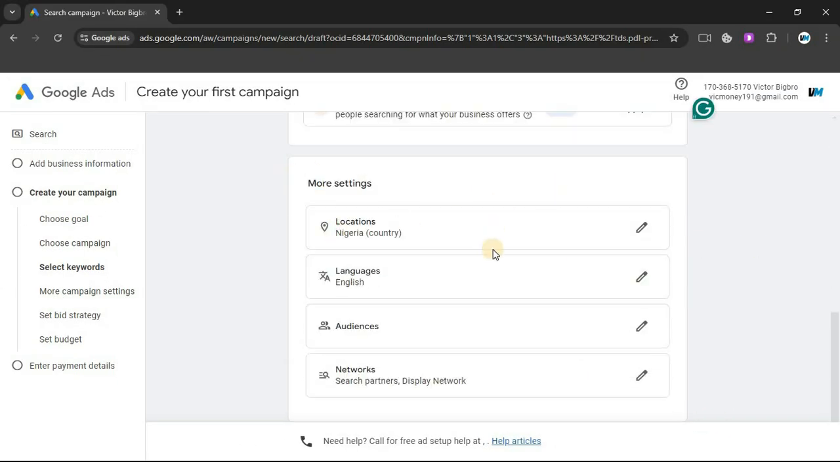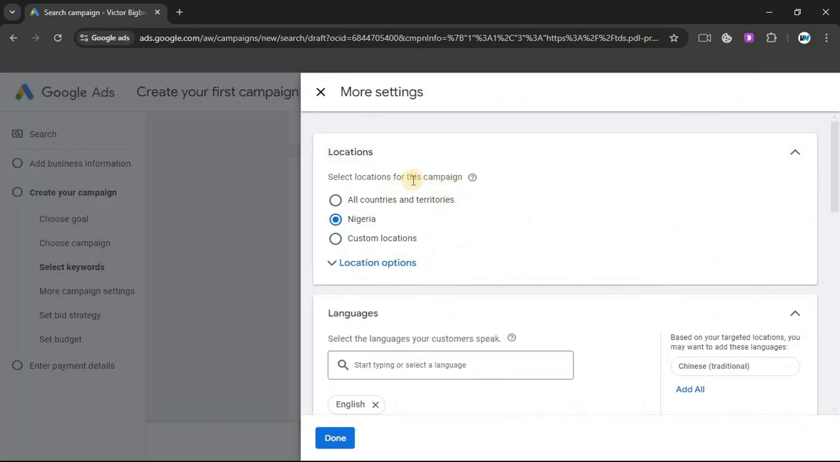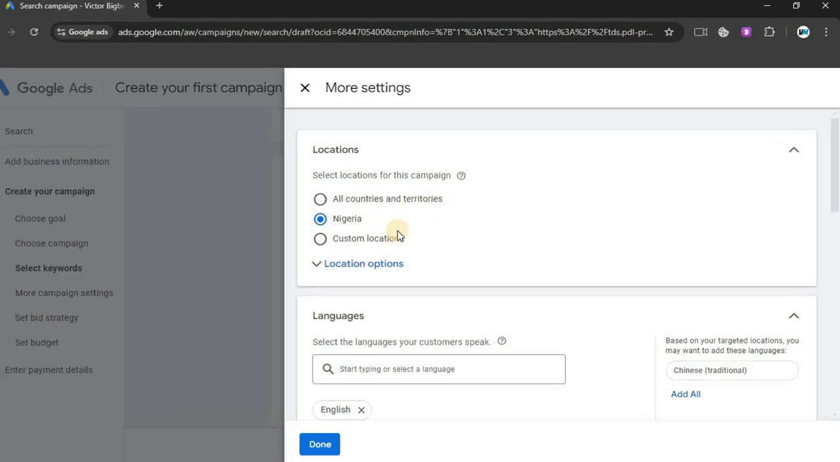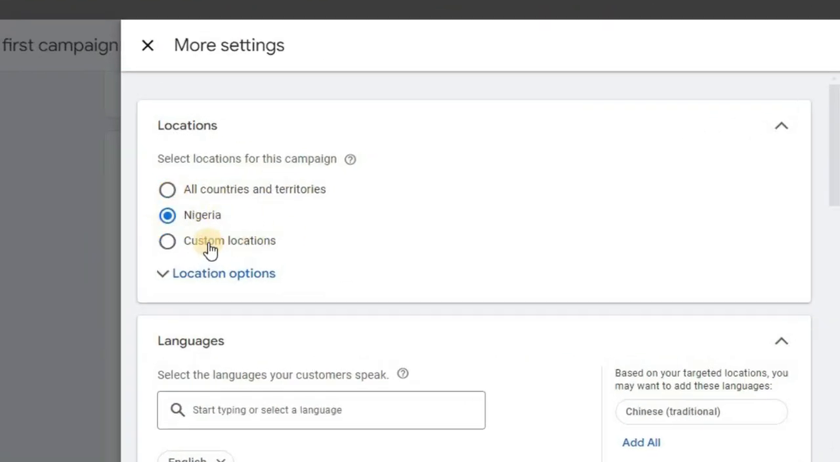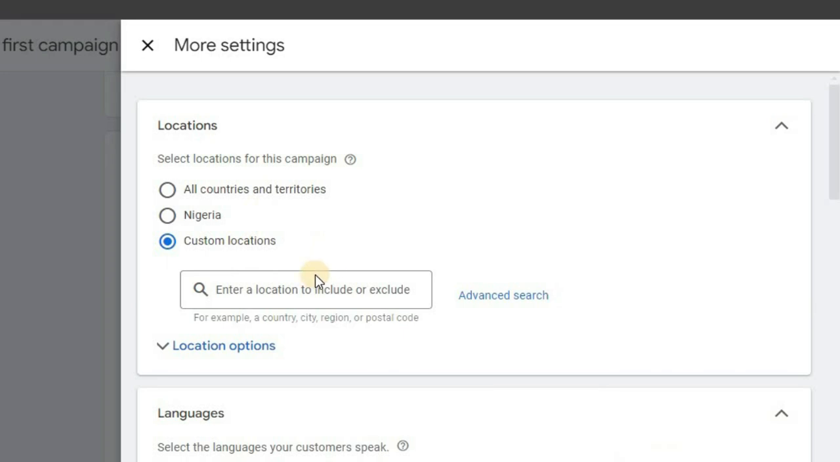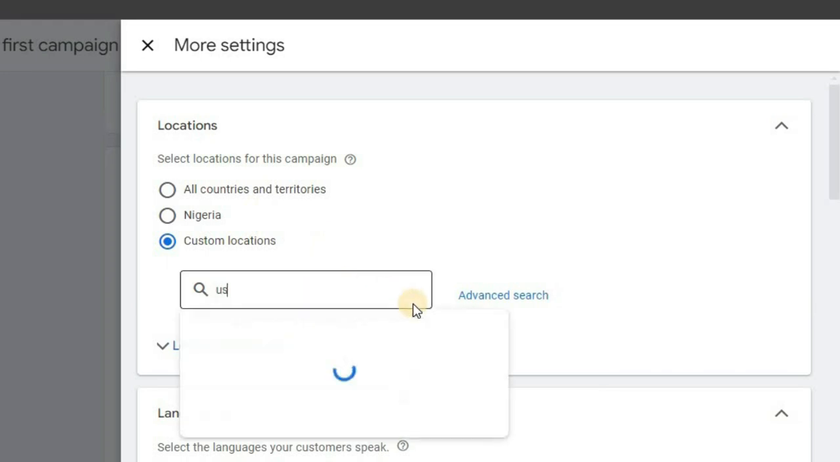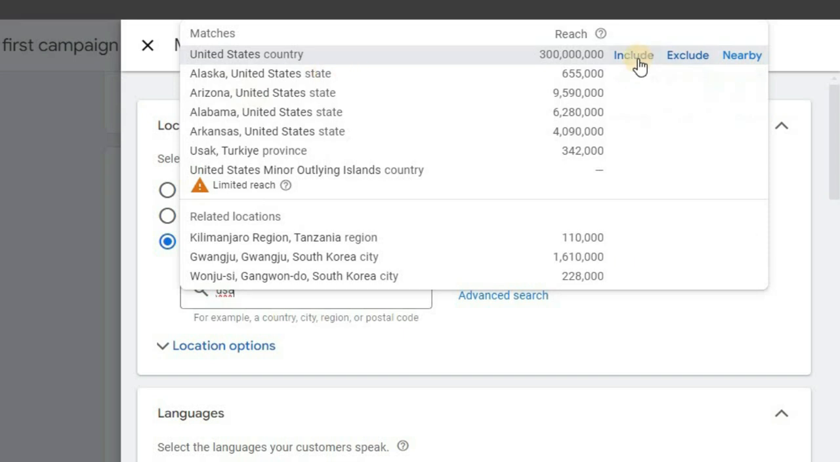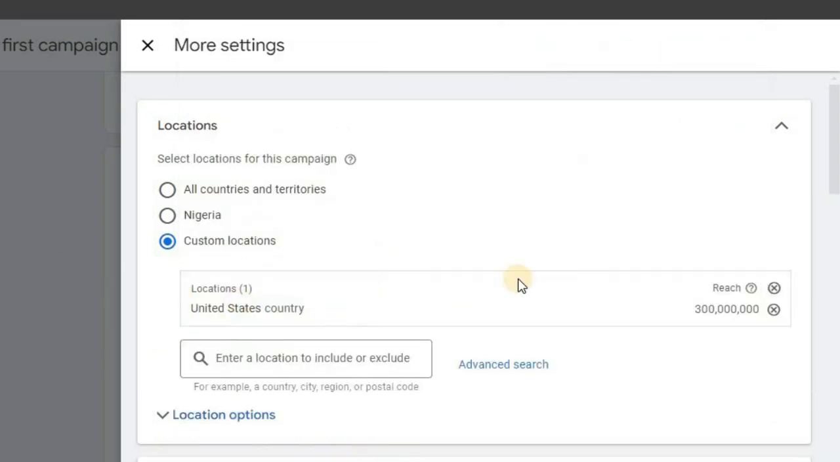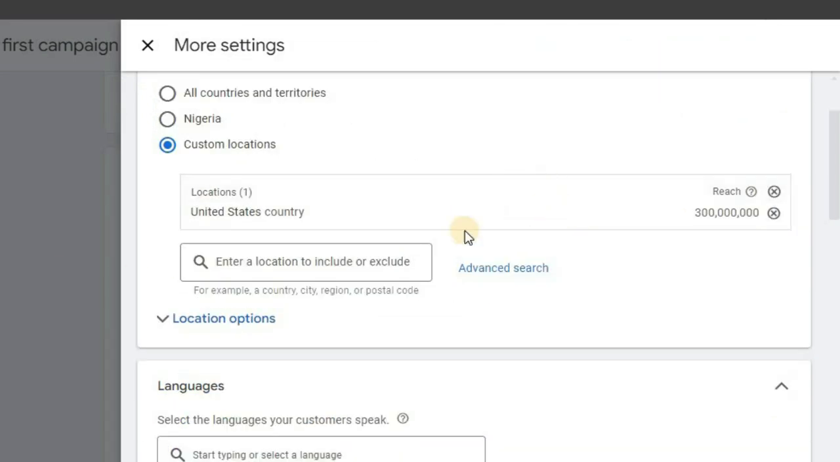Okay, and in this section they're going to ask you to target your country. Okay, so you can click on this pencil icon actually, and over here you can select the country you want to target. Now by default Google is going to select your country. Just go ahead and put this on custom locations and you can select the location you want. Okay, so I'm just going to do, let's say, USA right here, United States. I'm going to include that.